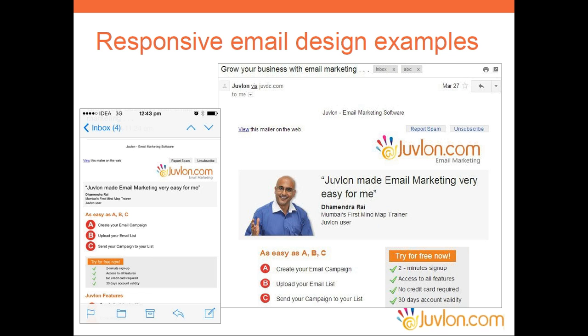This is the first design. This is a promotional email that we had for our own software. We ran this promotional email on different networks on their permission-based lists. And on your right, you see the desktop version. On your left is the mobile version.